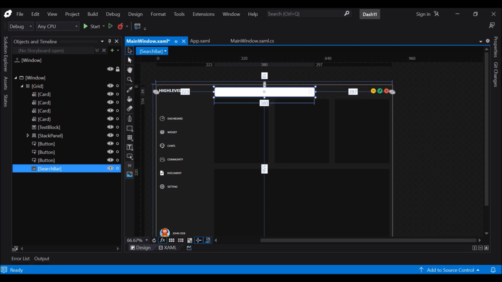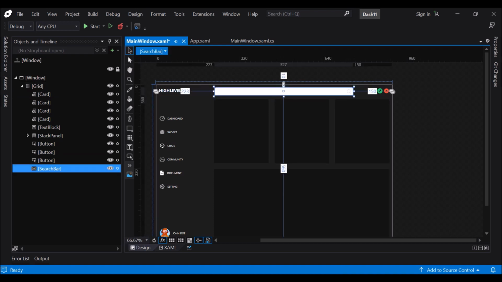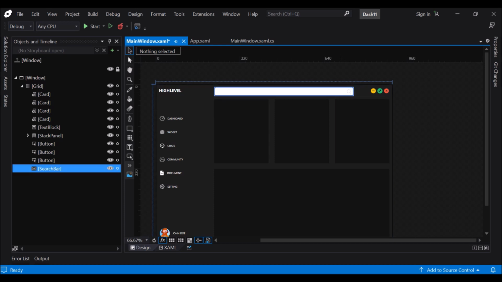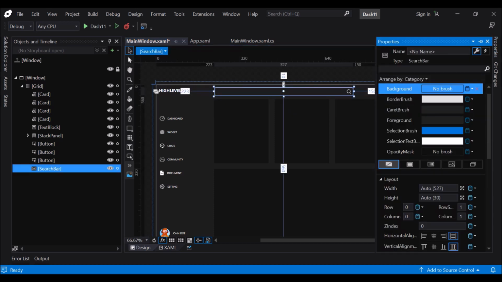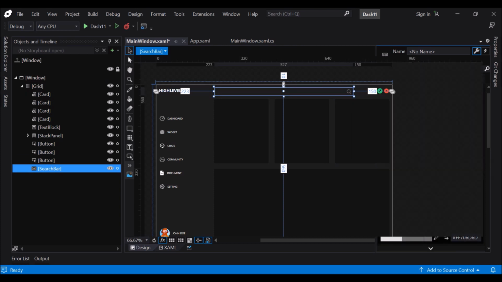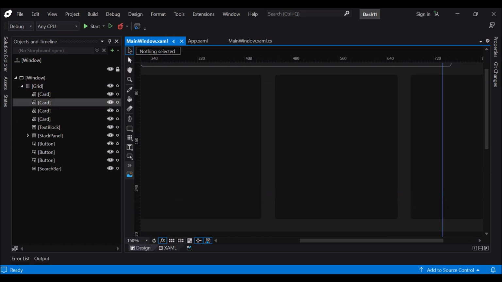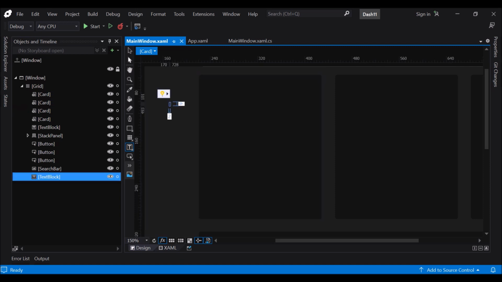Let's go to properties and change the background color for this search bar. Let's remove the background color and also change the border brush to something darker. So that is done. So let's move to the first card or first panel that we have and add a text block on that. So this is the title for that card.